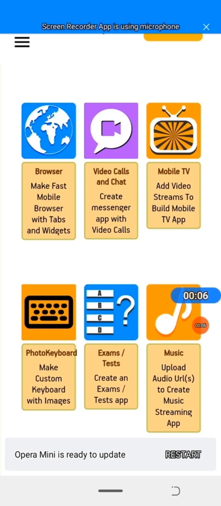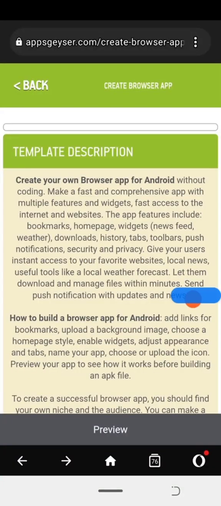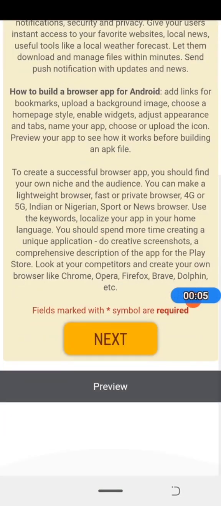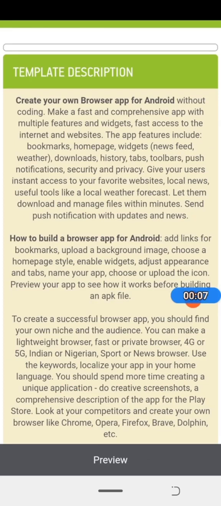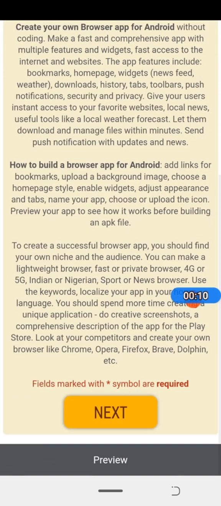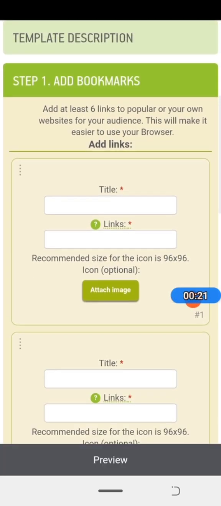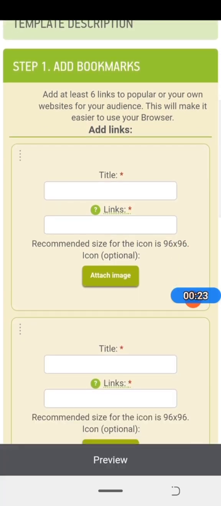So you click on the template. This is a template. You click on it. When you click it, this is where it's going to take you to. You don't need to read all these things. All these things here are just how you are going to do it. Now what you need is you click on next. You click this next button here. Okay, so it's going to load. Once it loads, it's going to take you to this place.